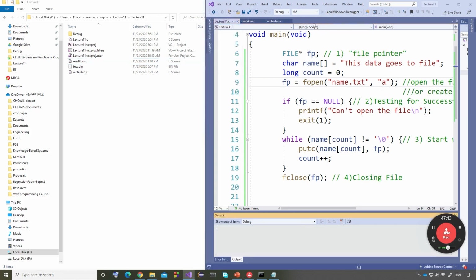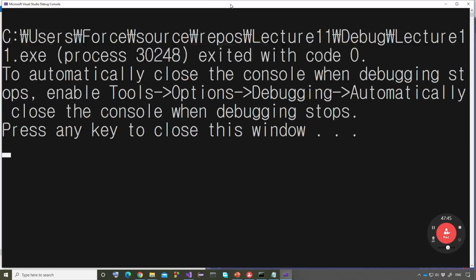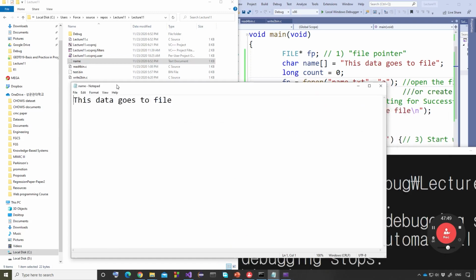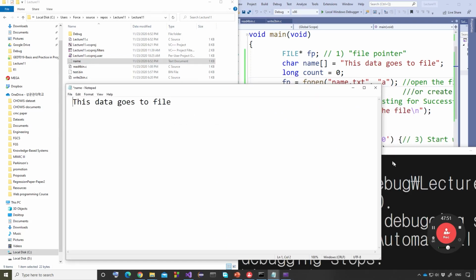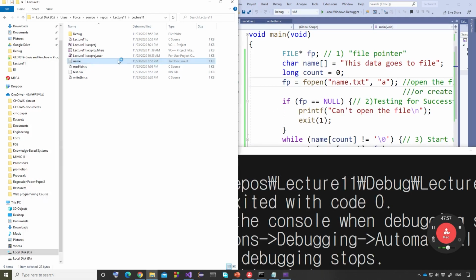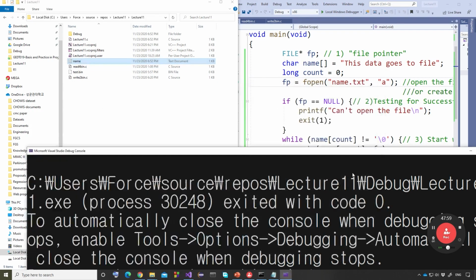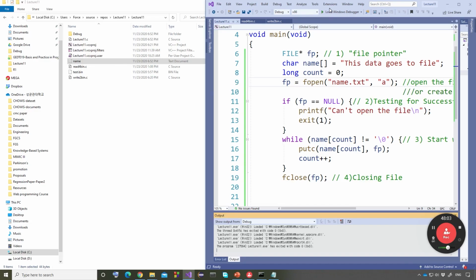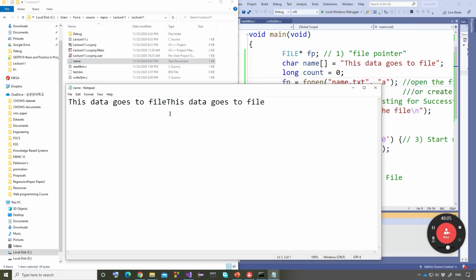So I will run. Okay, now you will find the name file is here. Open it, the data goes to the file. Okay, this is good. Now I will close the file, then run again. Here is the file available, everything is okay. Run again one more time. Now let's open the file. Oh, it's adding to the file. You see, it's adding to the file.